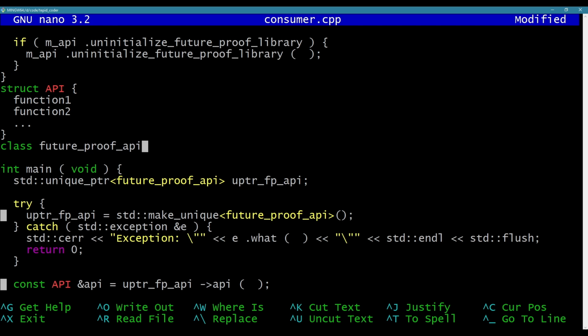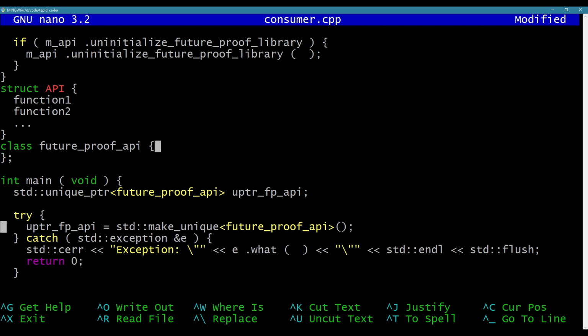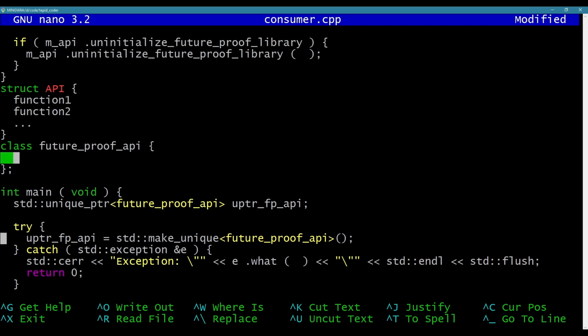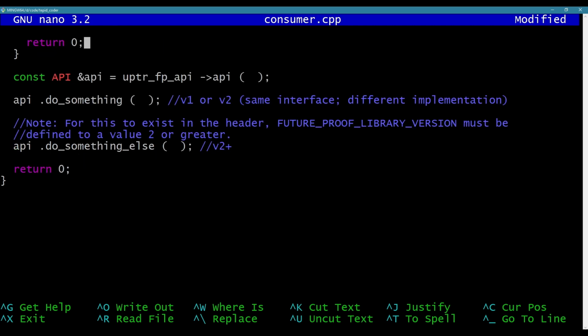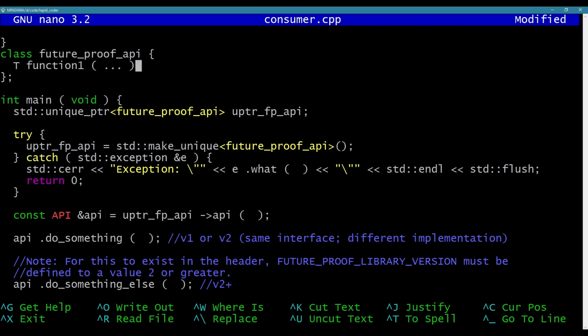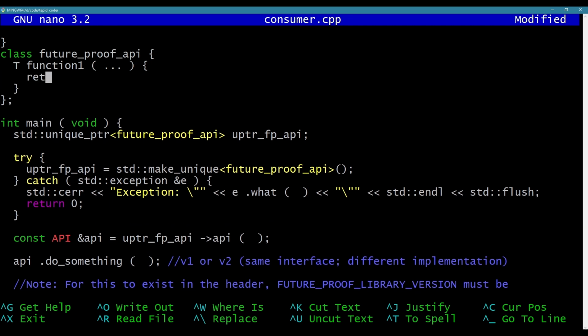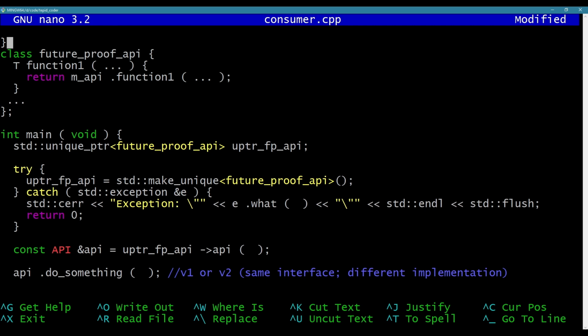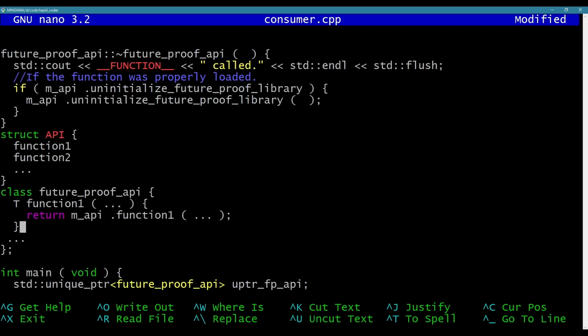Future proof API. Anyway, inside of here, I'd have to make methods for all those functions, right? So function 1, it takes some arguments, it has some return type. I'd have to say return API.function1, and then I'd have to pass those arguments in, right? And I'd have to do it for all those functions, just basically duplicating all that logic just to make pass-throughs.